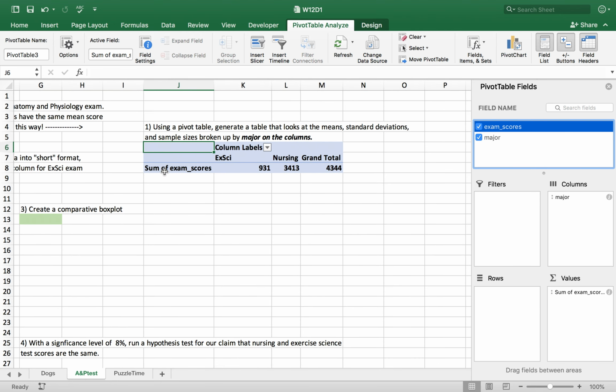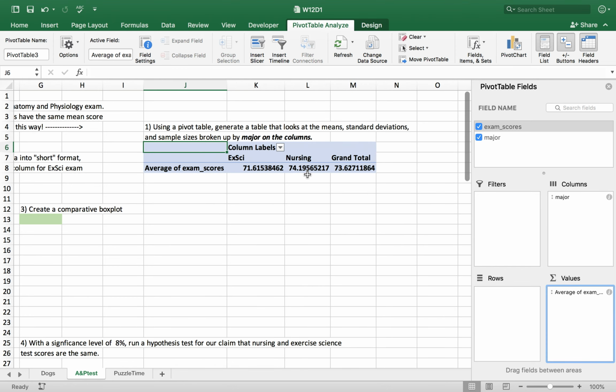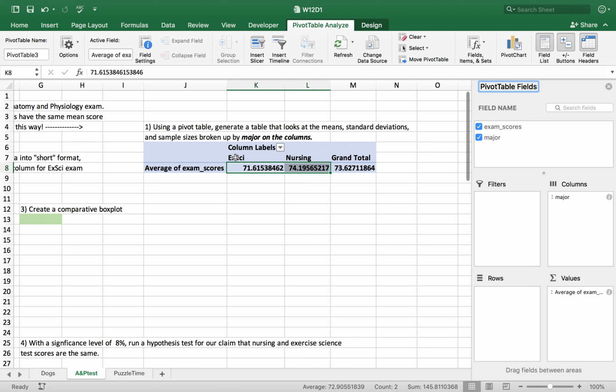Currently it's looking at the sum of the exam scores. What we want to do is instead take a look at means. So we would change this to average. And we can see down this first setup here, the exercise science students had an average of 71.6, whereas nursing had an average of 74.2.